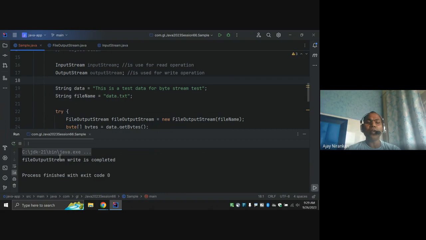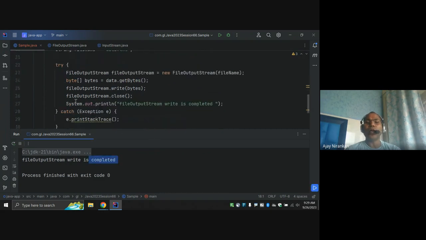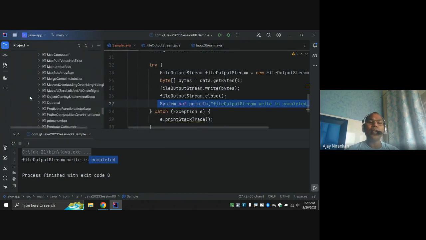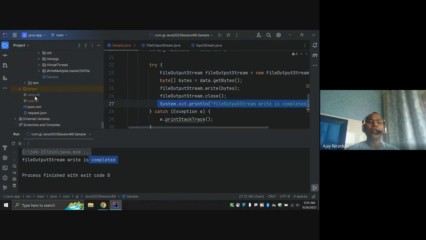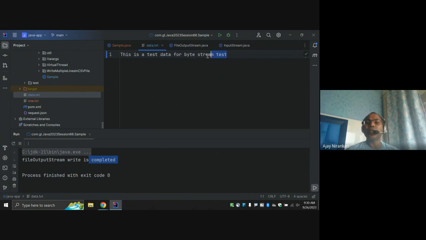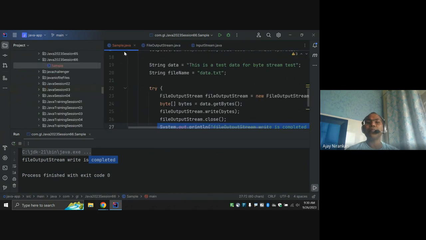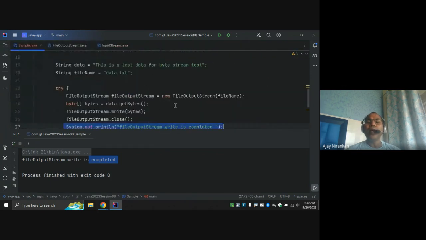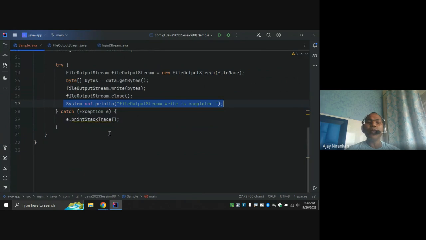So here it looks completed, and I think there is no exception. It's good, right? So let's check whether my file is created. Notice I have given the name data.txt. So this is the data.txt, and notice data.txt was created, right? Is it okay? Good. And this is one way to do the write operation.